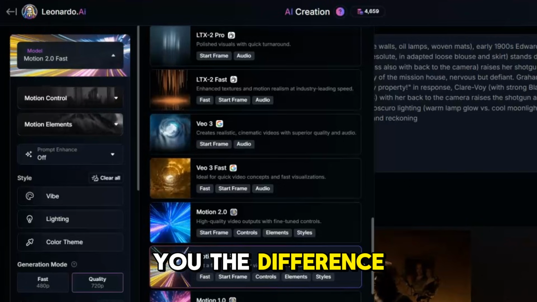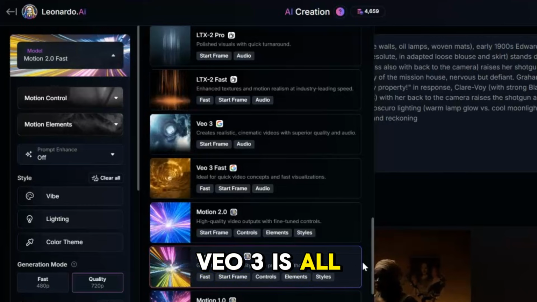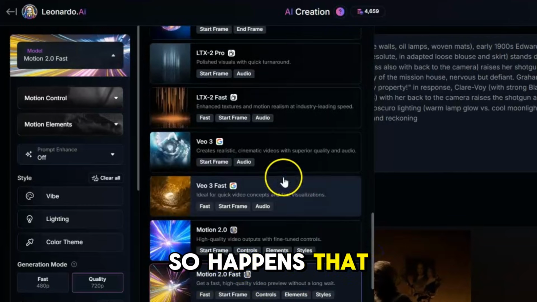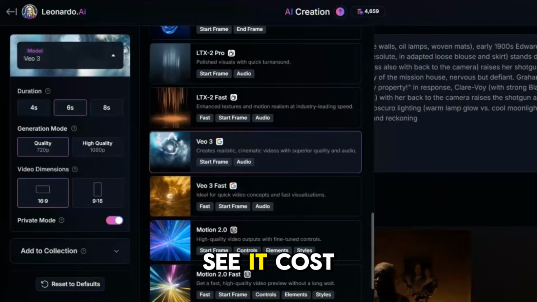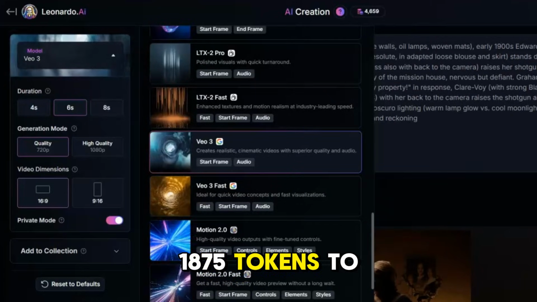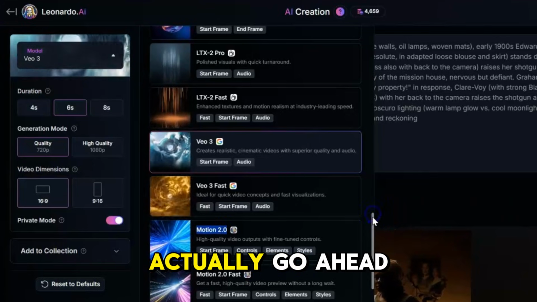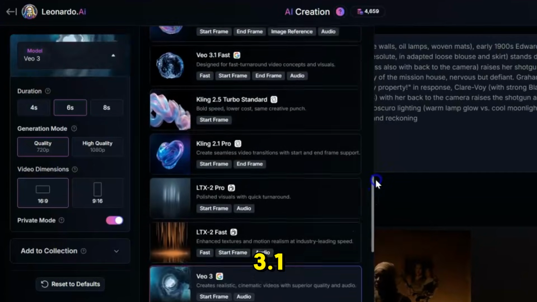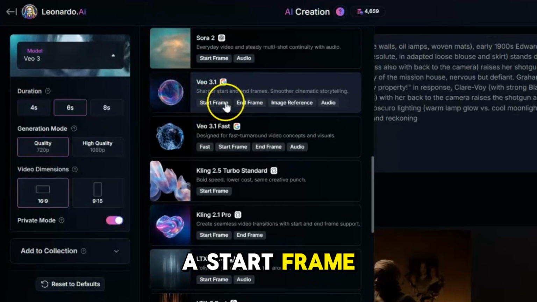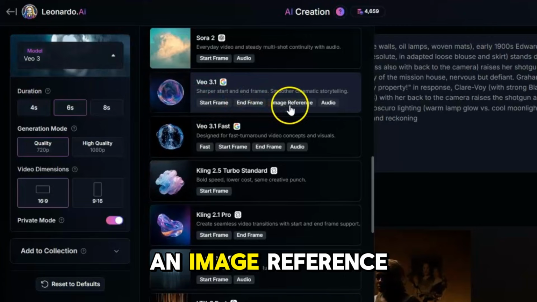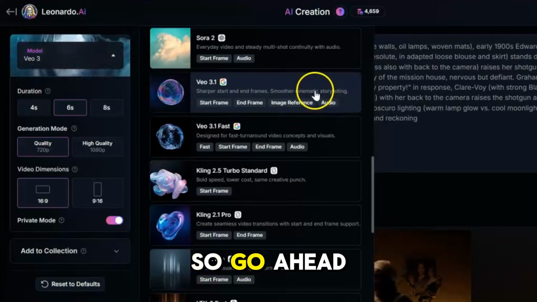Let me tell you the difference. VO3 fast is all about speed. VO3 is all about quality. And it just so happens that VO3, the one about quality, can be pretty expensive. See, it costs 1875 tokens to run. Now, for this one, I want to actually go ahead and try VO 3.1. And you'll see here it has a start frame and end frame, an image reference, and audio. So it's got everything in it that you can use. So go ahead and choose that one.